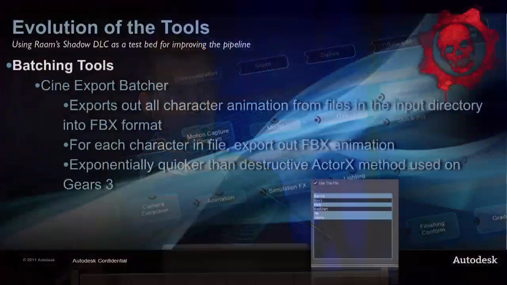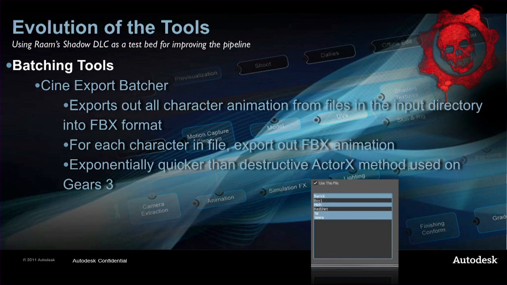So this is so much faster than the Actor X, because with Actor X, we had 6 characters. Again, we'd have to delete 5, bake everything down to 1, export it out, reopen the scene, delete the other 5, and we had to keep doing this, and it would take forever. So this was a much faster method of getting our cinematics back into the game.